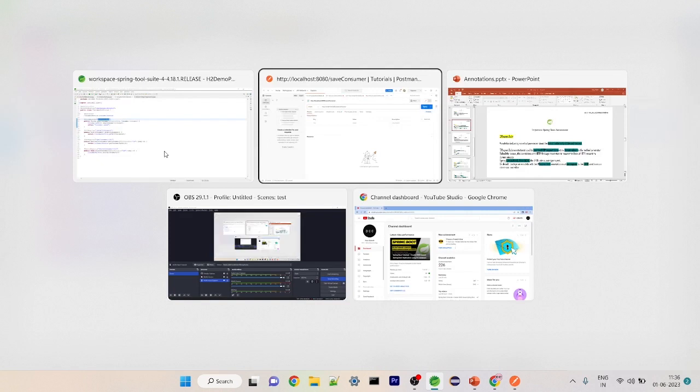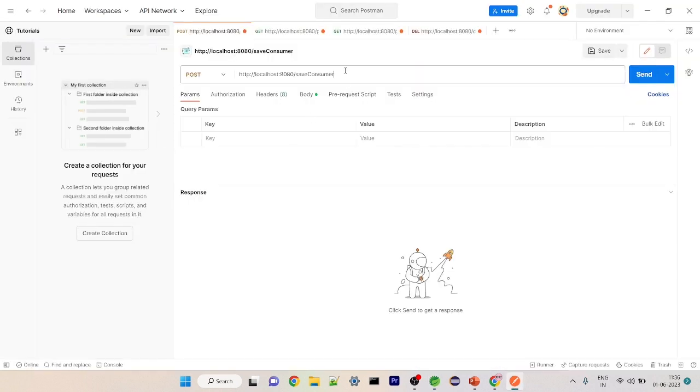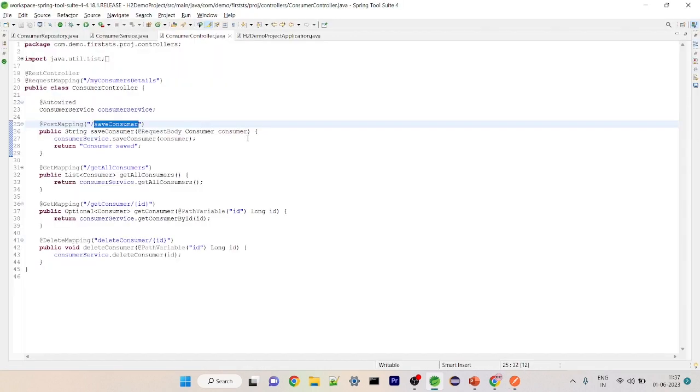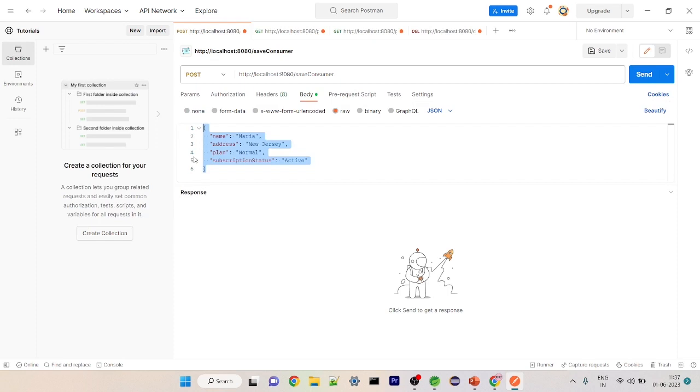Let me quickly jump to my Postman. So whenever I'm hitting this method localhost 8080 /save consumer, in my body I have to specify the details of this consumer object that I'm passing in the request body parameters. So here I'm passing the JSON object of the consumer, and this request body parameter deserializes this JSON based object into a Java based object.